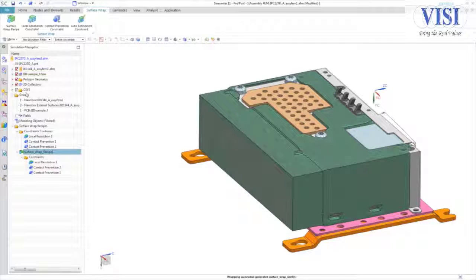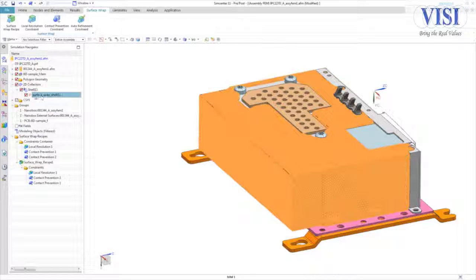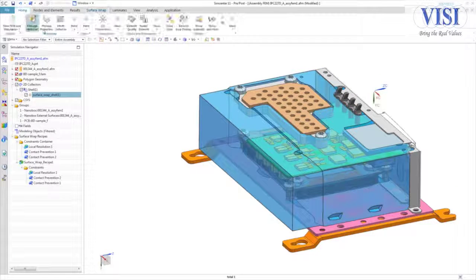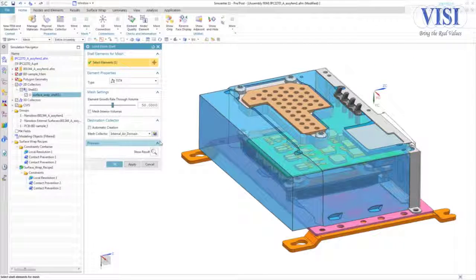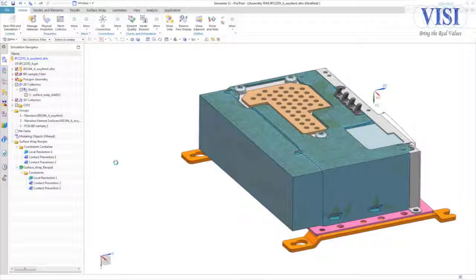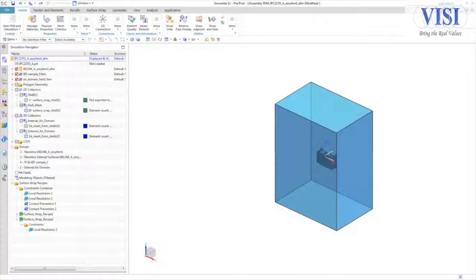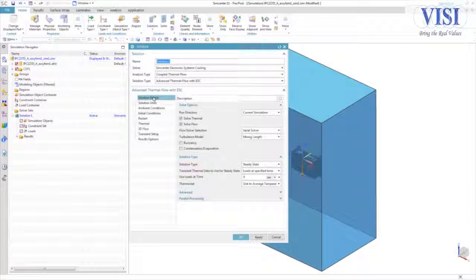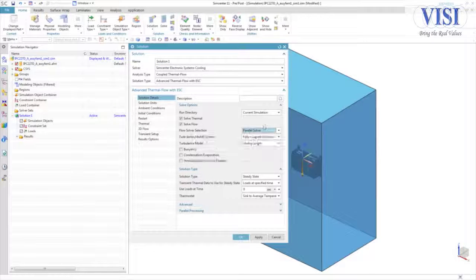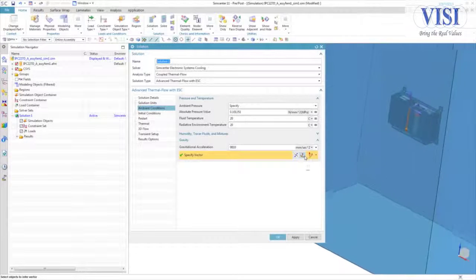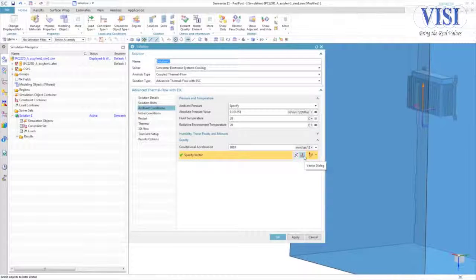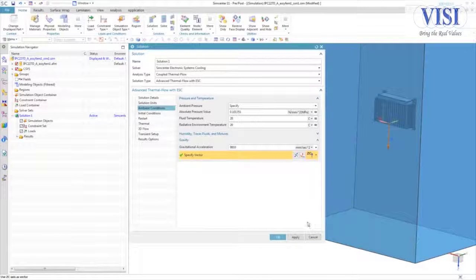The wrap automatically generates a 2D mesh, which is then used to generate the corresponding 3D solid mesh. Again, the mesh is also associated to the design, so if the PCB design changes at any time, the wrap, 2D, and 3D mesh will always update automatically. Once the internal domain is generated, we can then generate the external air domain around the enclosure. We can then define a coupled multi-physics thermal flow analysis. We can also take advantage of high-performance computing resources to reduce solve time by selecting the parallel solver option.